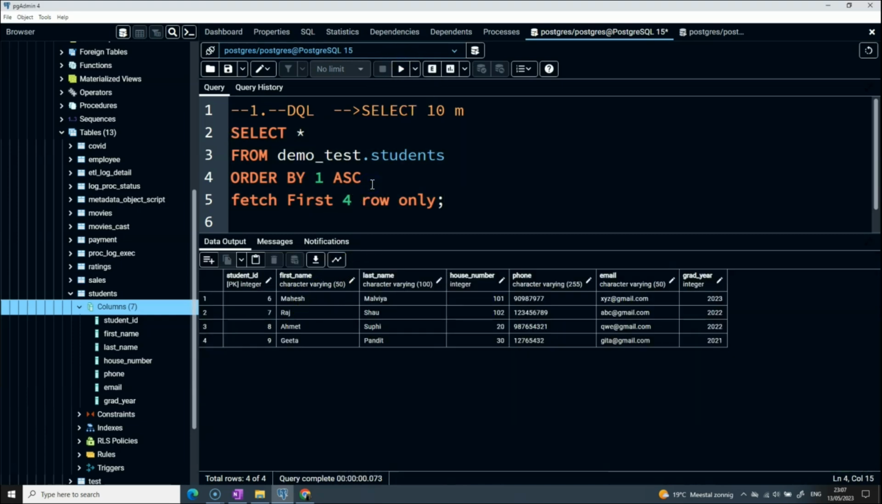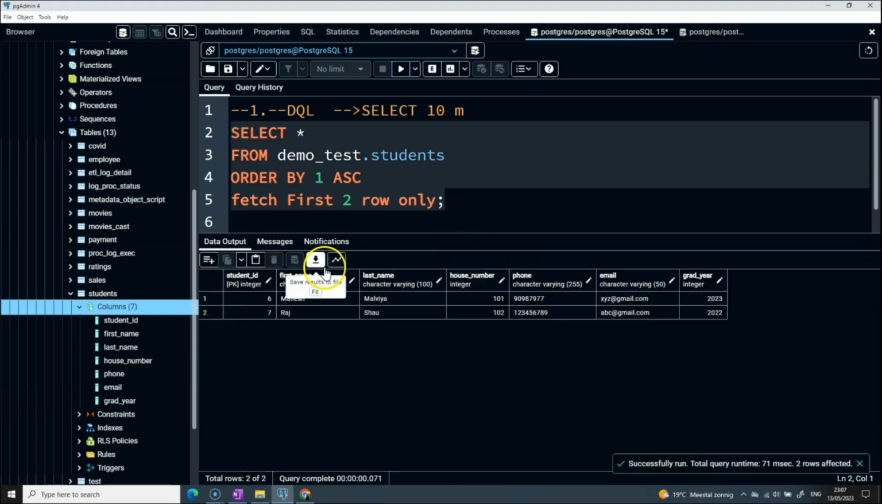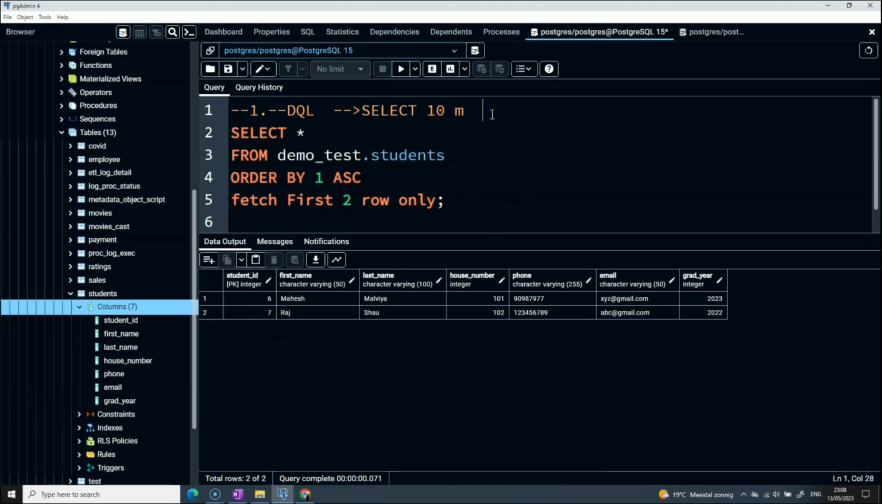Now I want to exclude 6 and 7 and display only 8 and 9. So with this same condition, order by, if I execute this, it displays 6 and 7, but my requirement is 8 and 9. So if we first run this, you can see 6 and 7 displayed. But what is my requirement? My requirement is to display 8 and 9.